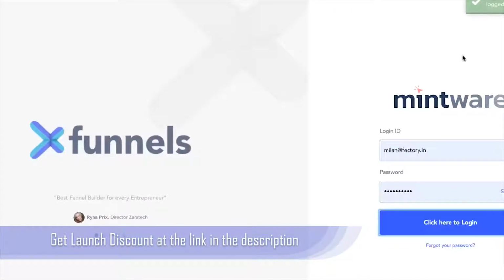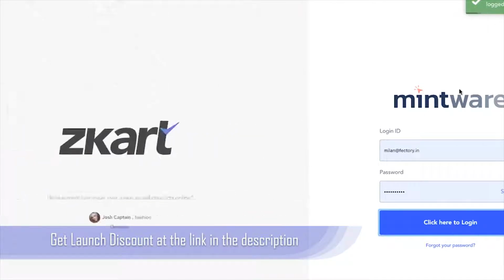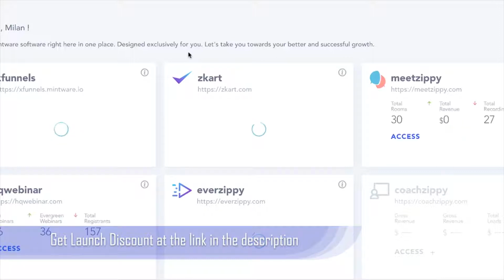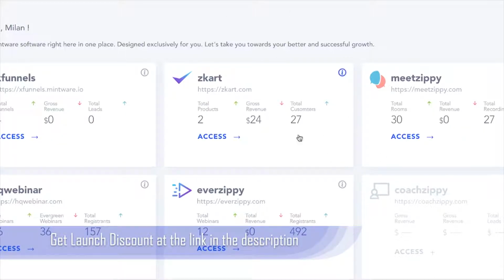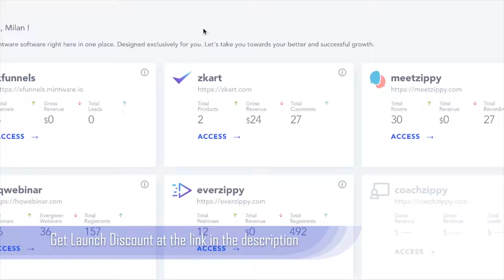When somebody logs in from here, from the whole suite of Mintware dashboard, if you are a user of all the products, you can access all the products from here itself. So this is the EverZippy, which you can access from here.